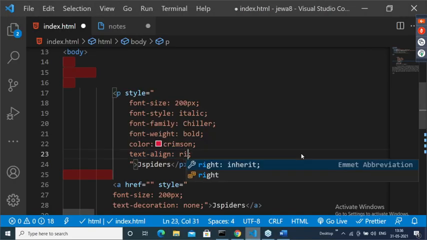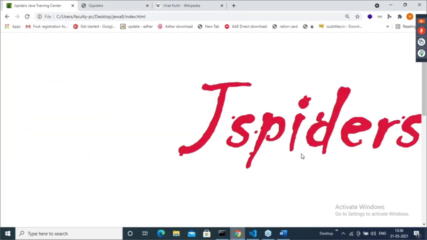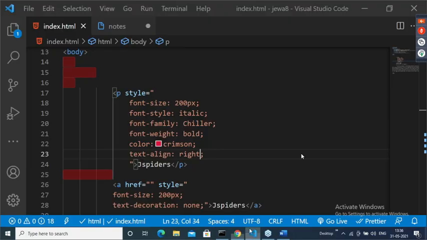So now you change it to right. You change it to right. So it is moving to the right side of the page. Is it moving to the right side of the page? Yes, 100% it is moving.